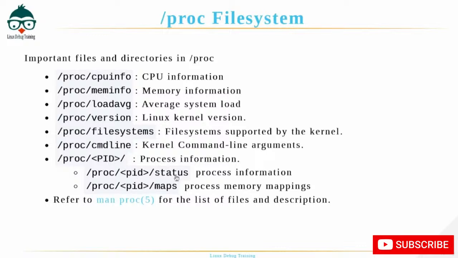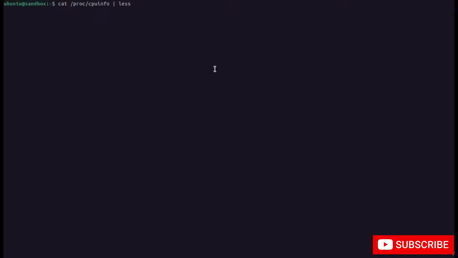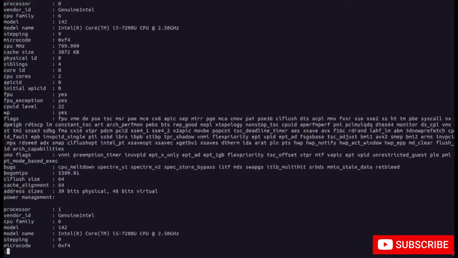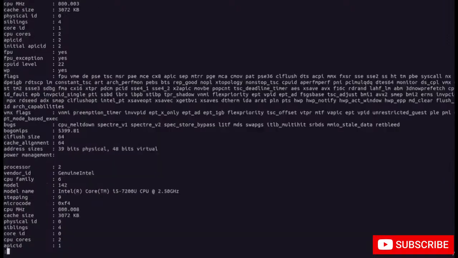The PID status file provides the information regarding the process. And the maps file provides the information regarding the process memory map. There are many more, and we can refer to the man page of the proc file system to get more details around the important files available in proc. Now let's take a look into the live system at how these files look. The cpuinfo file identifies the type of processor used by the system. As we can see, it provides us the number of processors used in the system along with their associated configuration.